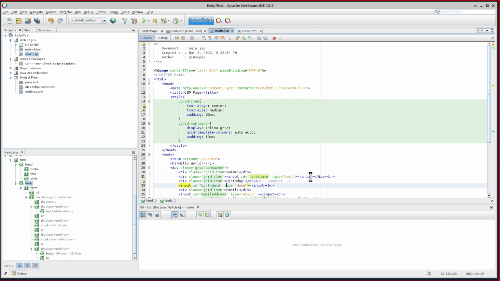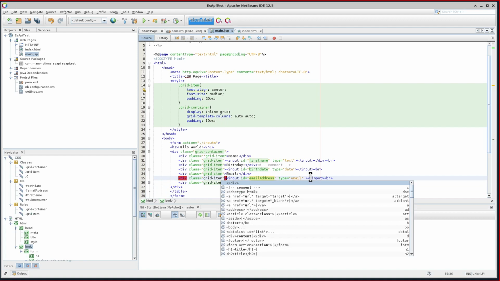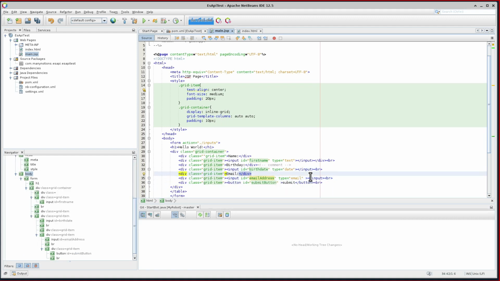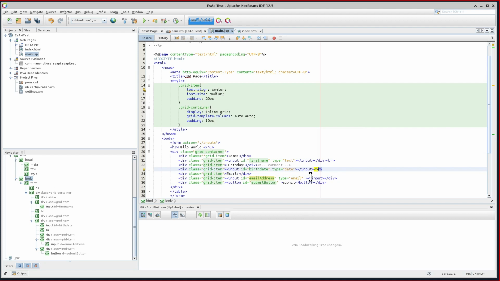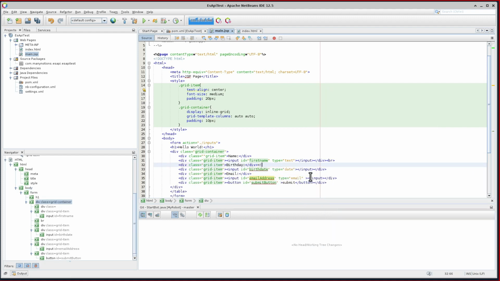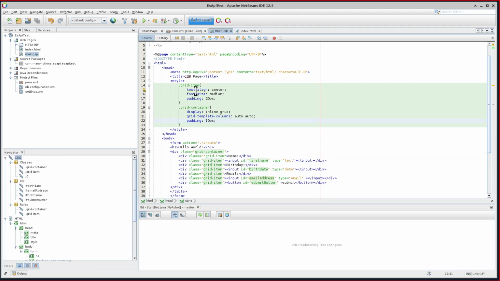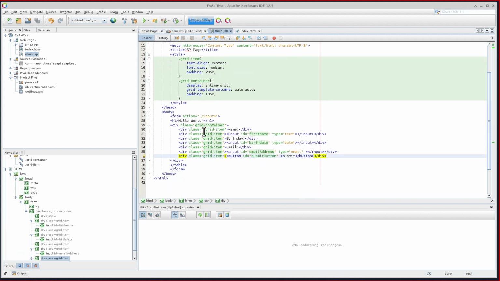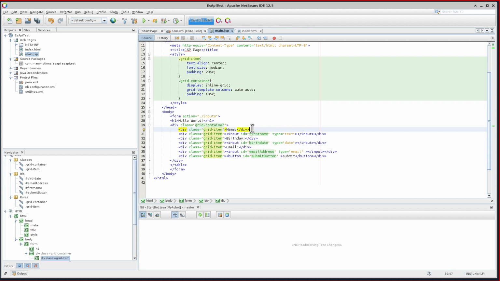So just wrap everything in these divs. Make sure not to miss any. And carefully double check everything, make sure everything's quoted properly, no spelling mistakes, and off we go.